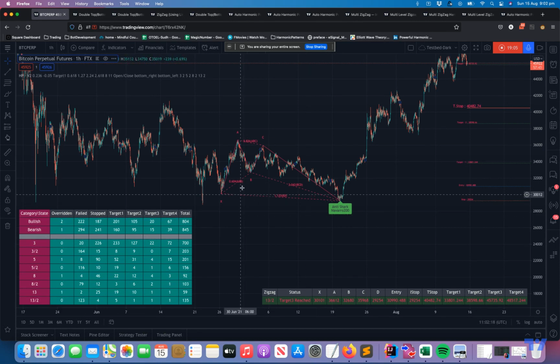Overridden means, let's say a pattern formed here, X, A, B, C, D, but before going to the entry, another pattern formed here. That means the previous pattern will be removed and marked as overridden. And failed patterns are patterns which are formed but failed to make entry, and it just went to the stop. So those are called failed patterns. These two are not really losses. These two are the ones where we didn't enter a trade.